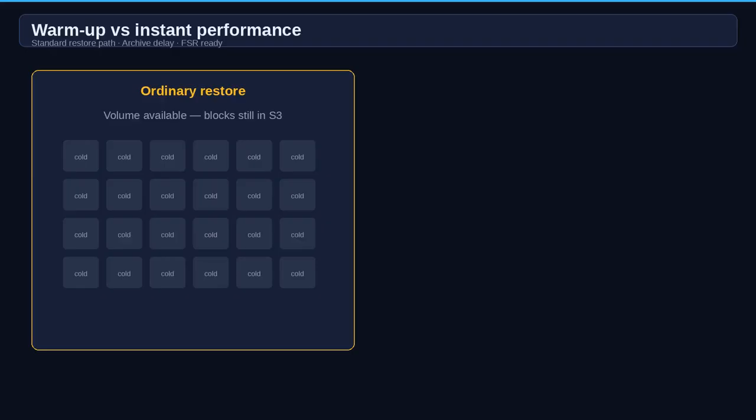Slow down on the restore path because this is where Fast Snapshot Restore earns its name. When you create a volume from an ordinary snapshot, the volume becomes available quickly, but its blocks still live in S3 until something reads them. The first time an application touches a cold block, AWS pulls it down.